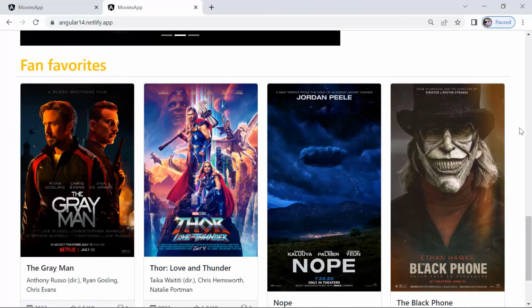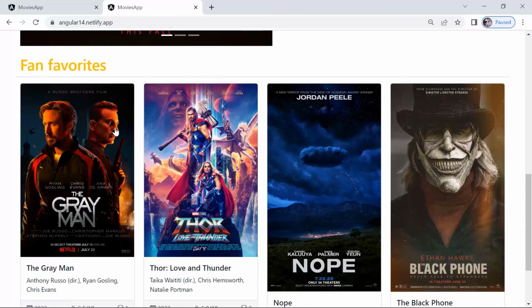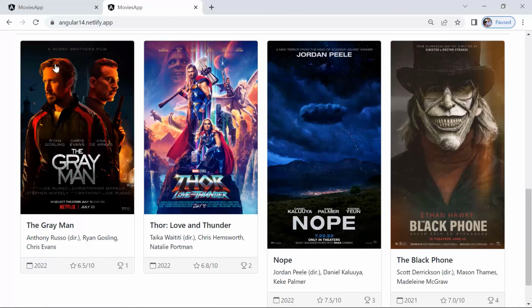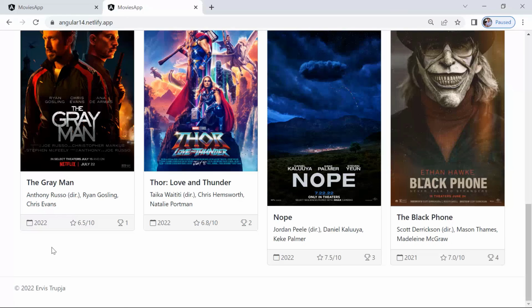And here in our app, when you go to the fan favorites section, you can see that we are going to use property binding when we display the images of these movies in these cards. So we are going to use property binding for the images. For the title in here, we can use just interpolation because it is just a simple string. The same way we can use interpolation for the other data down here.